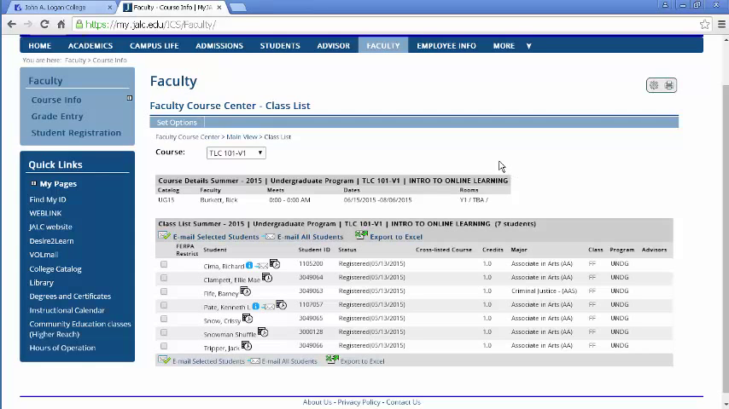Now, other things on the page here, you'll notice there's a breadcrumb trail here that has appeared below the blue bar. There's also a Set Options button right here above that. We'll be looking at that in more detail in some other videos. Below that, it has some of the catalog information about the course. And then we have the list of students.